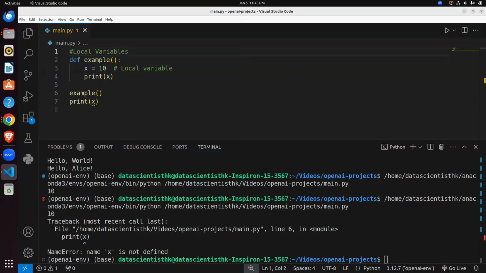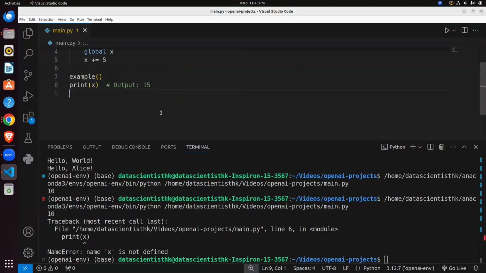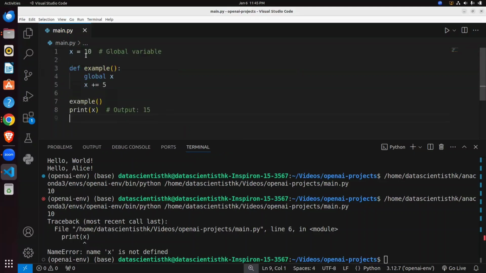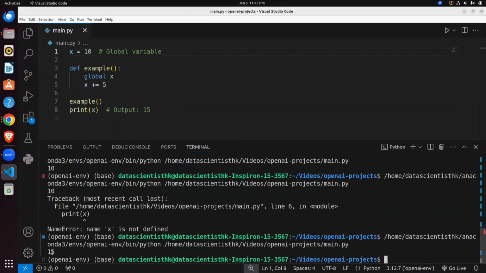A global variable is defined outside the function and can be accessed inside a function using the global keyword. Okay, now you can see here x equals 10 and define example. Function, global x. Now I want to change this value, add 15. Okay, so you can see here 15. So variables defined outside a function can be accessed inside the function using the global keyword.